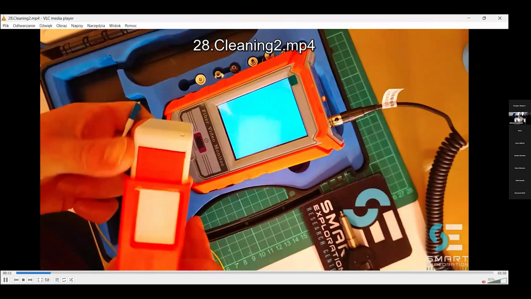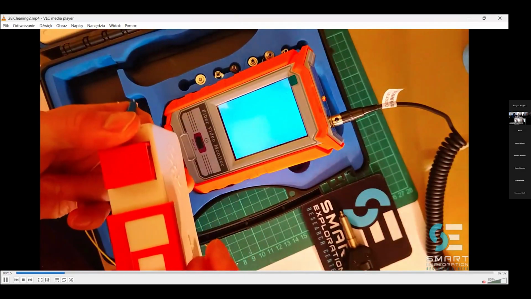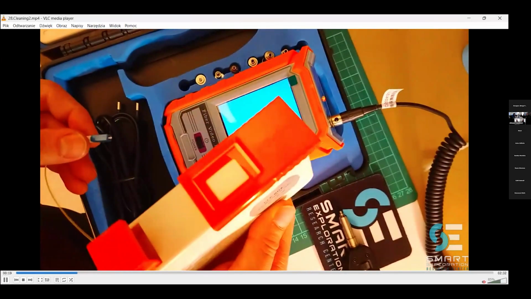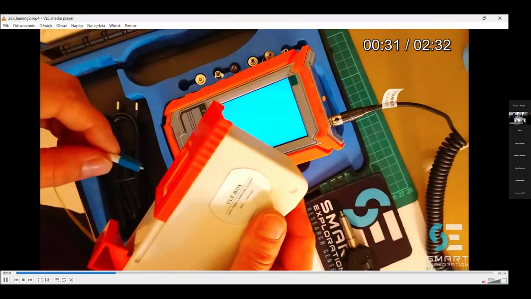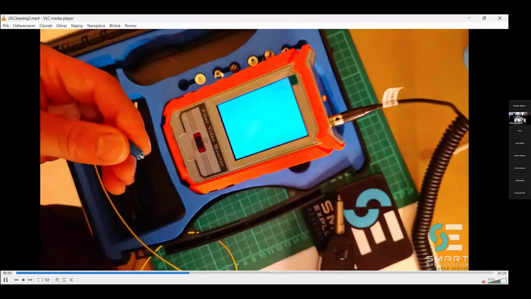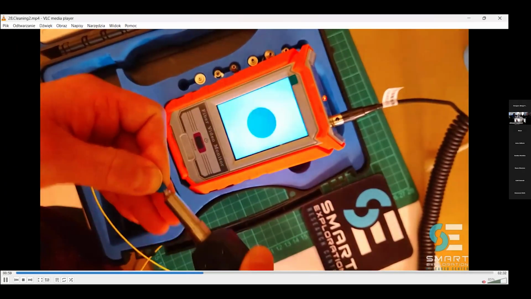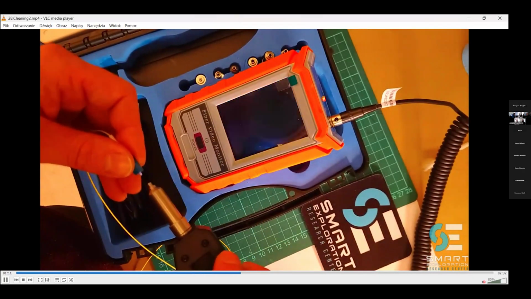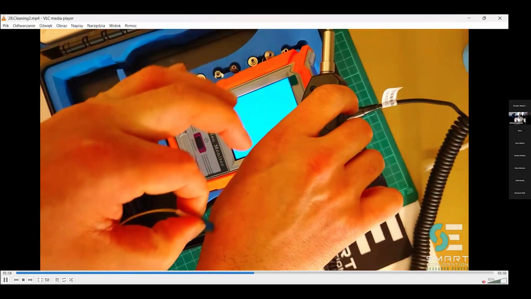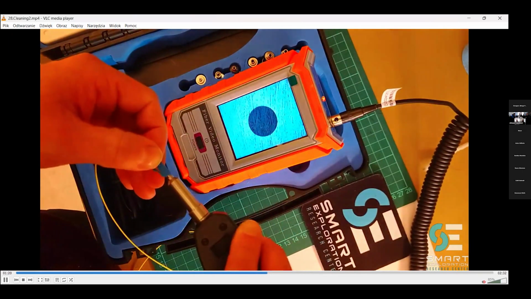We can use the cleaning box for cleaning this connector tip. And after I cleaned it, I showed what happens if we accidentally touch our skin, and how the core looks. And now we can see how it looks.